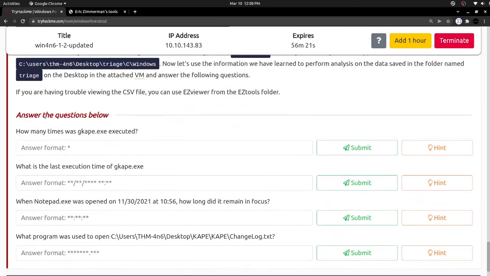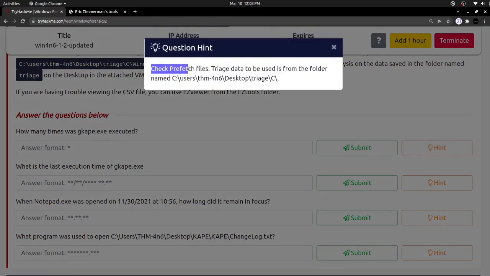All right, let's try the questions that we have. How many times was gcape.exe executed? Let's see the hint. Check the prefetch files. The triage data to be used is from the folder name. So here is the folder name where we need to fetch the prefetch file. So let's try to do that.